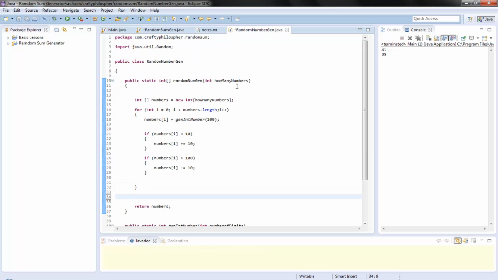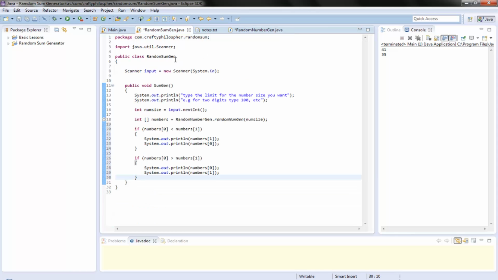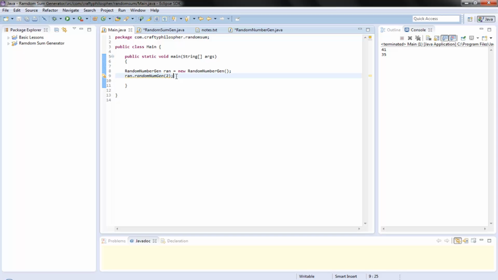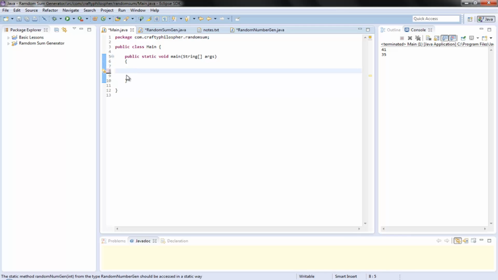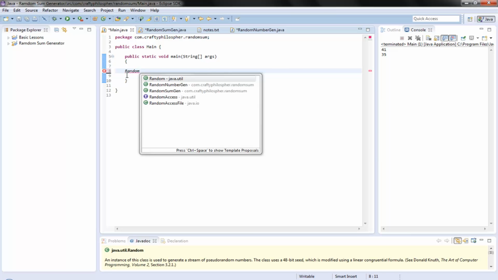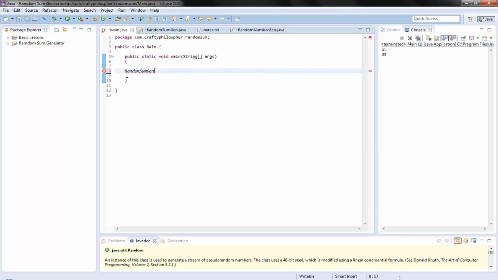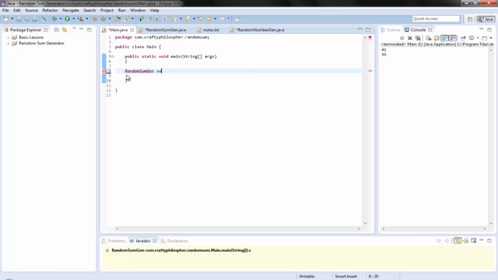Random number gen. Because I'm not doing that. Sum gen. So we'll change that. And we'll do random sum gen. Sum. Not sum. Sum equals new.